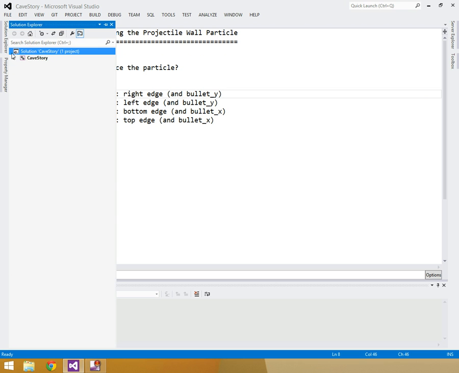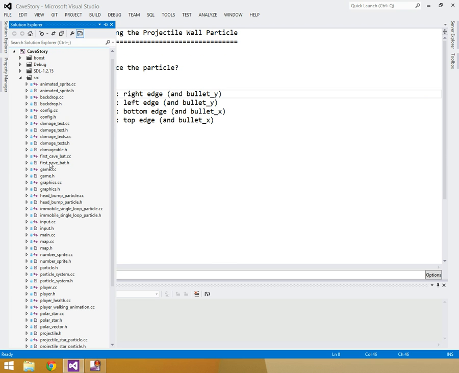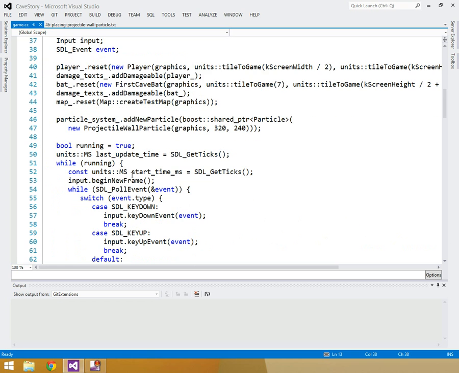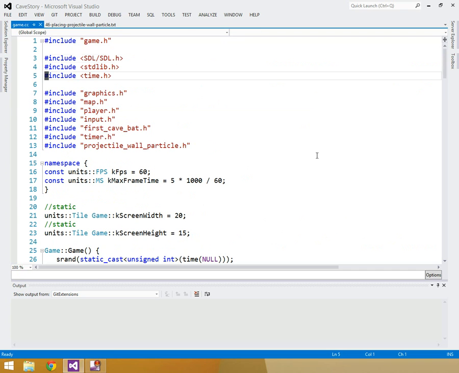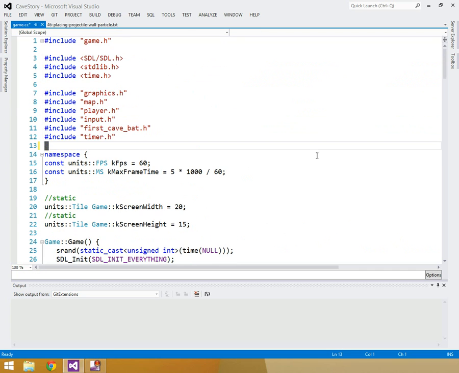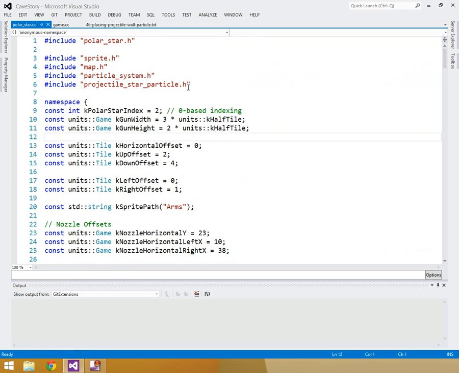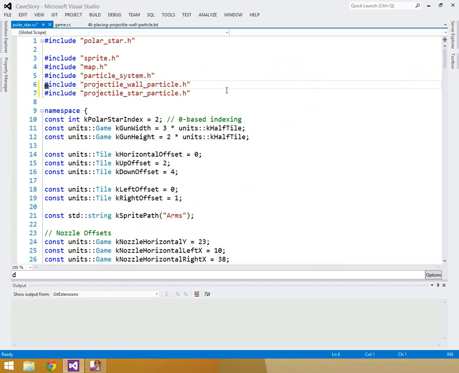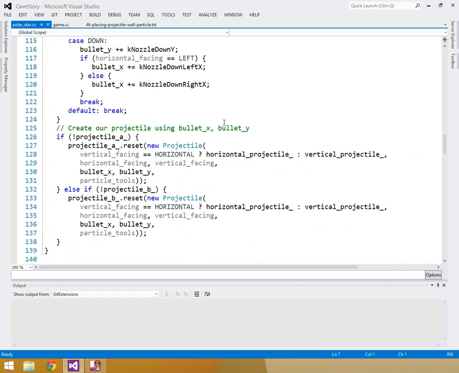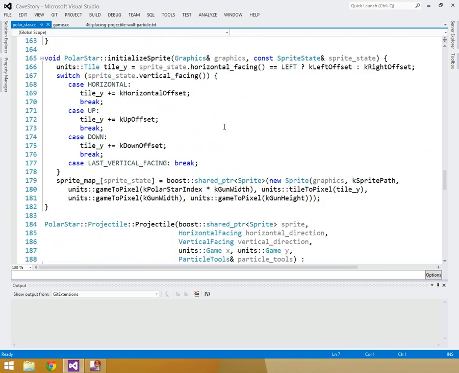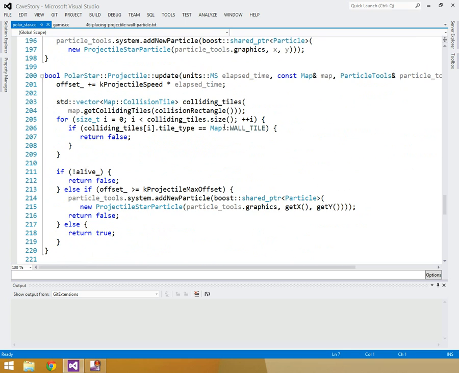So the first thing I'm going to do before we get started for real is go into our GameCC file, and get rid of this add new particle because we don't need it anymore. It's this projectile wall particle test we were doing. And I'm going to take this include and move it over into our Polar Star CC. So let's go in here, and then we'll add it right below our Polar Star particle.h. And then we'll scroll down to update for our individual projectile.